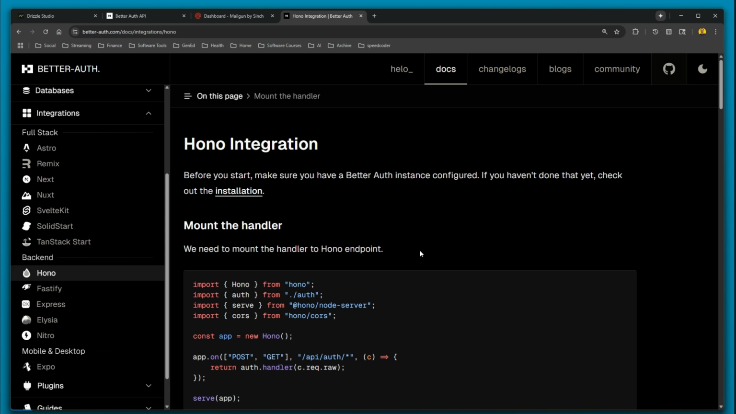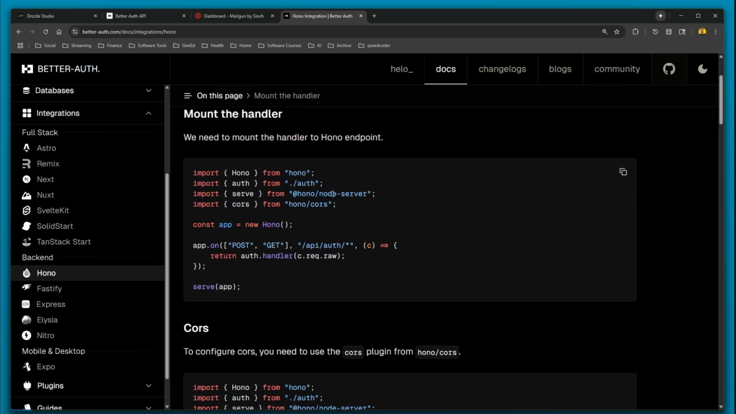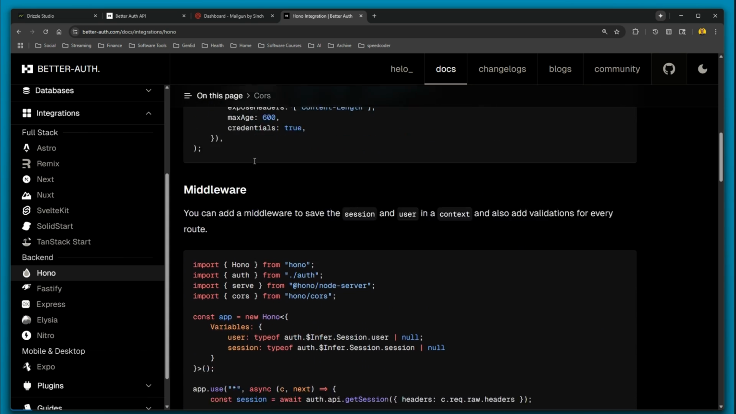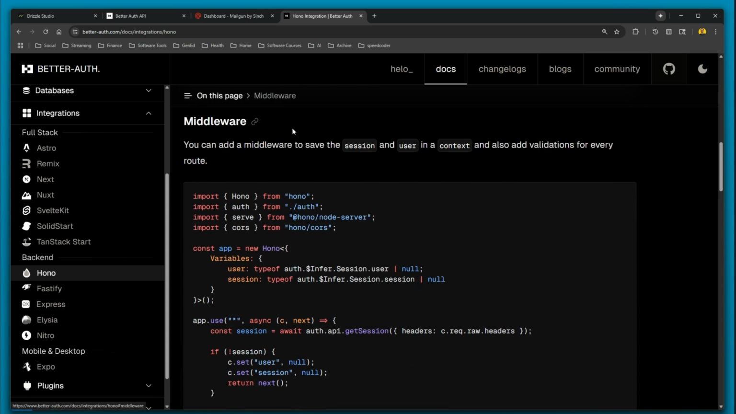So the next step to get our protected routes working is to set up a custom middleware inside of Hono. And so here in the Better Auth documentation, they have an example of how to set this up with Hono. So if we look at the integrations down here in Hono, we can see they have a lot more information here. So if you need to reference any of this, this is a great place to find some of this information. They have info on how to set up CORS too, but I'm going to skip over that for the moment and jump down to this middleware.